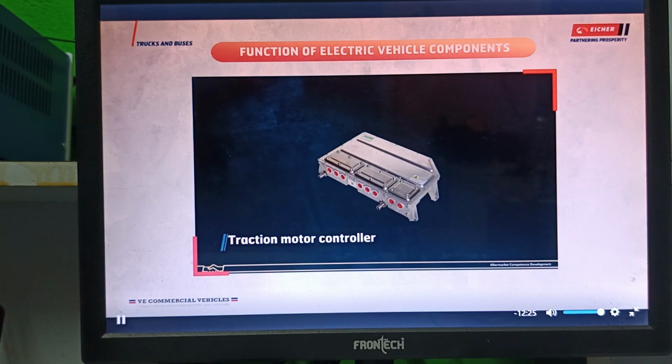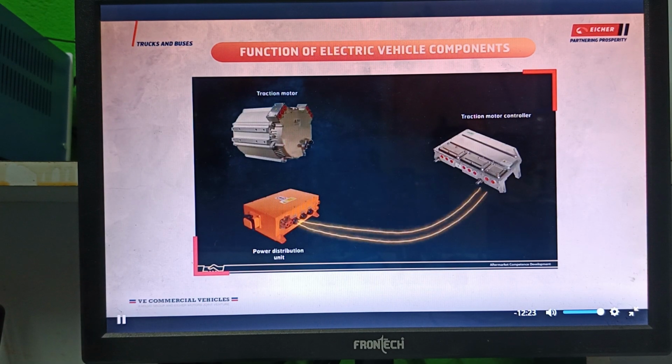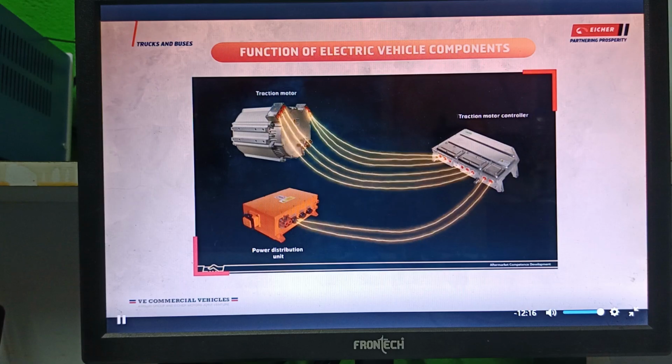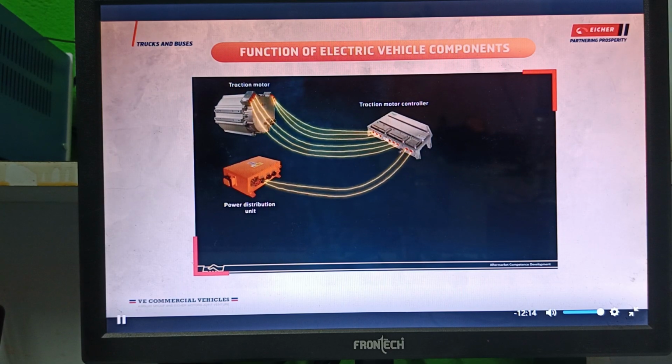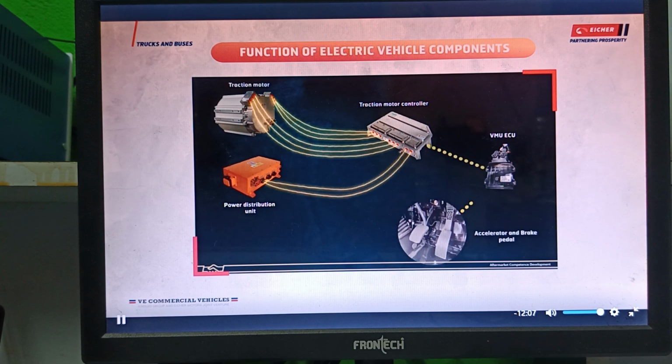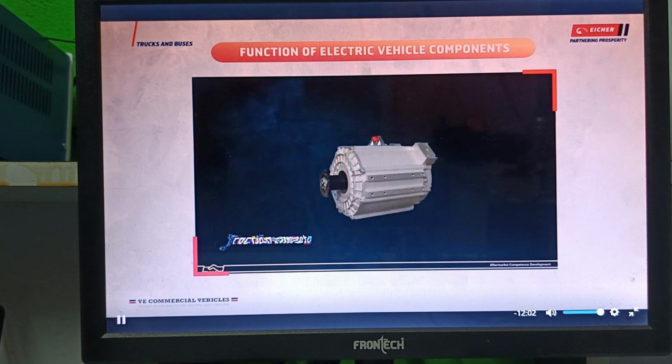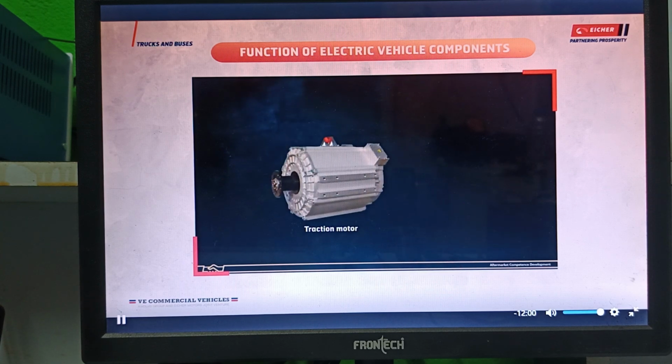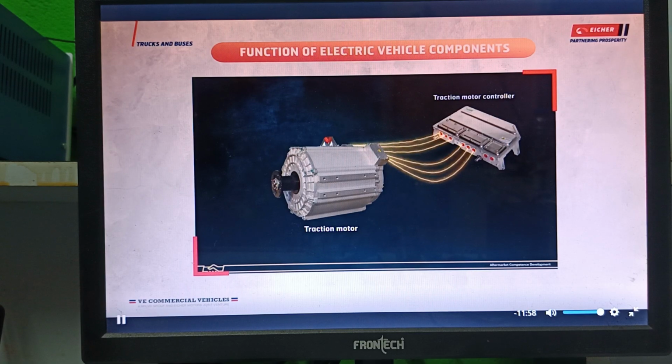Traction motor controller. It receives high voltage DC supply from power distribution unit and converts it into AC power supply. The traction controller drives the traction motor as per VMU ECU input, basis gear mode selection, accelerator and brake pedal position. Traction motor. It receives high voltage AC supply from traction controller and generates high torque with variable speed using variable current.